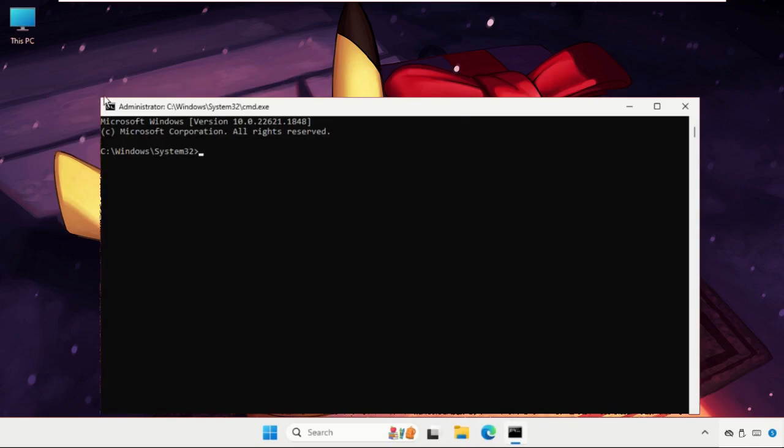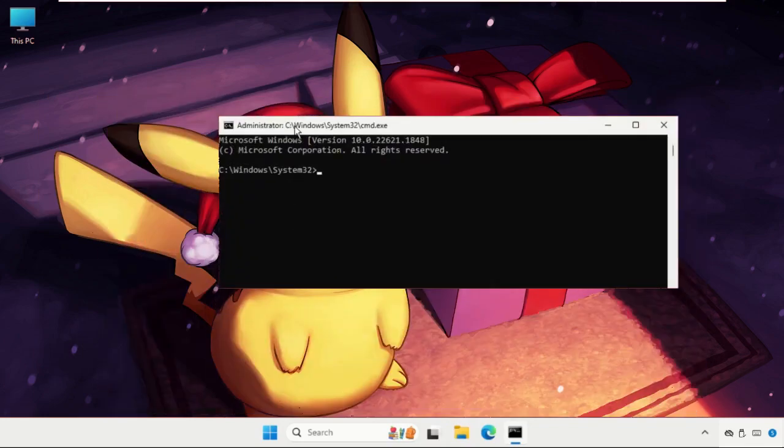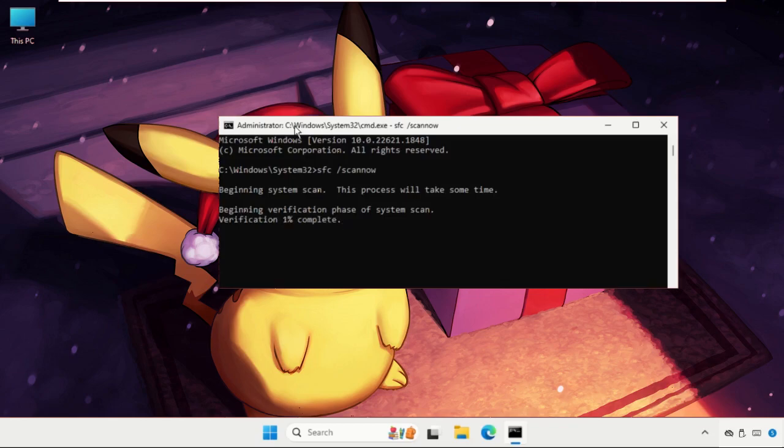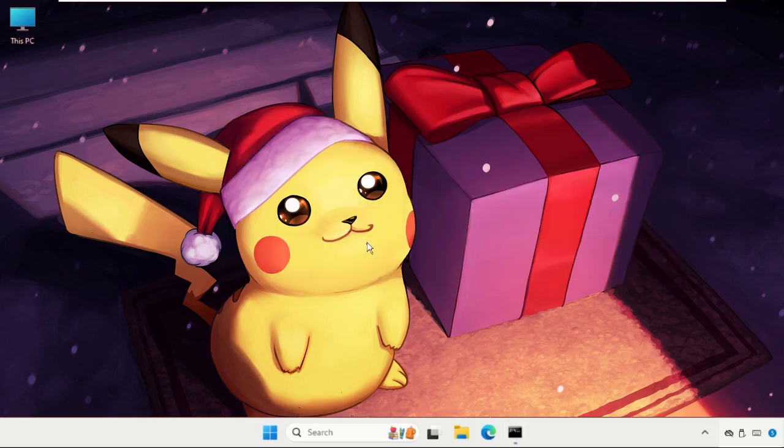Once we are here, we need to execute the command sfc /scannow and hit enter. This command will take a lot of time, around 10 to 15 minutes to complete the process. Till then we will minimize this window and we will execute the next method.